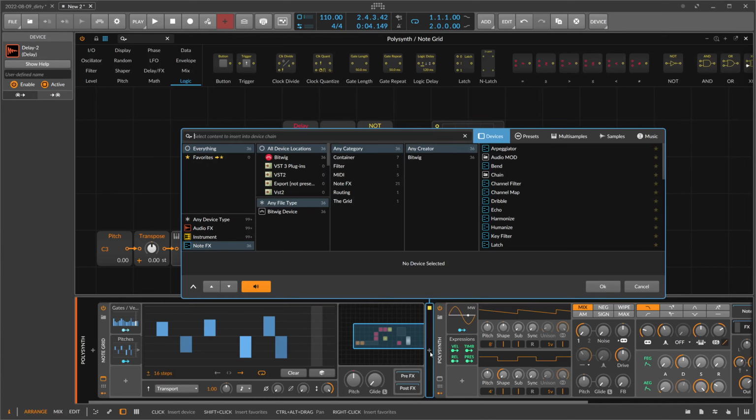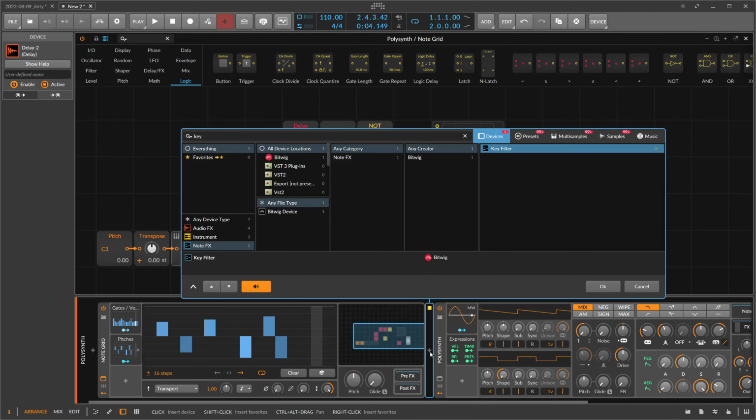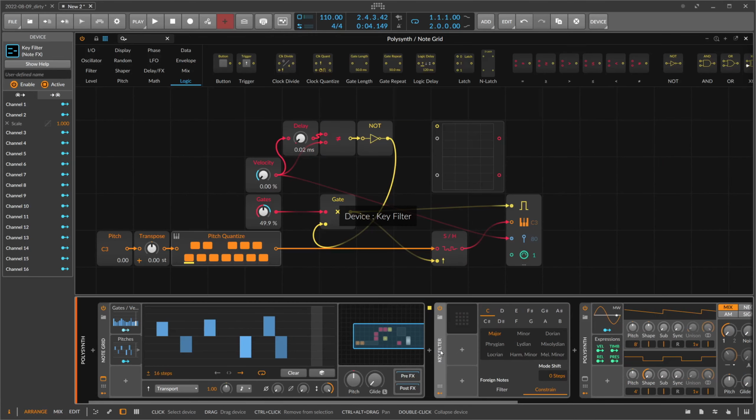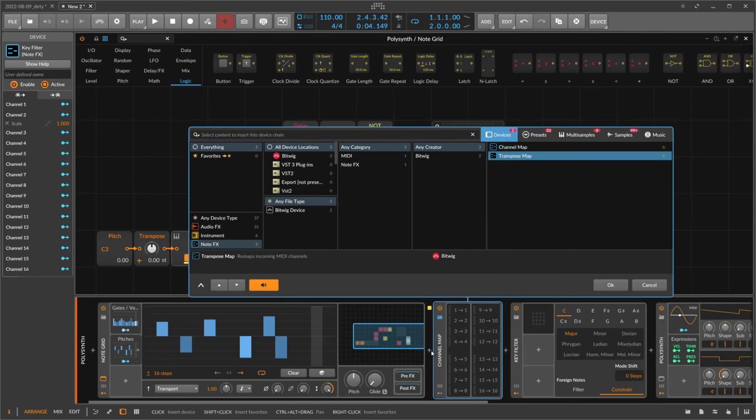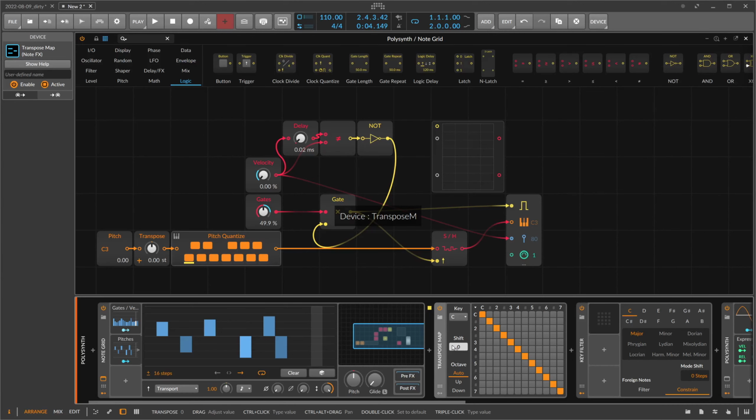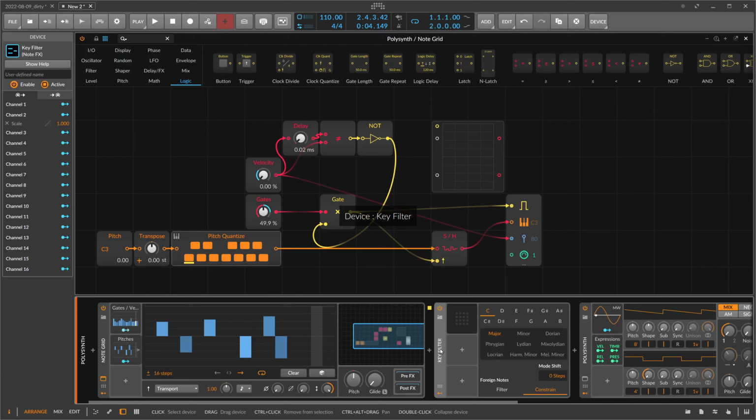And if you want to have a scale, you probably want to use a key filter here. It's better than implementing this in the grid itself, because you want to stay modular. Sometimes people just want to have chromatic scales. Sometimes they want to dial in certain scales. You can also replace this here with a transpose map, for instance, and use more exotic scales or something. But here we can just find the key filter.